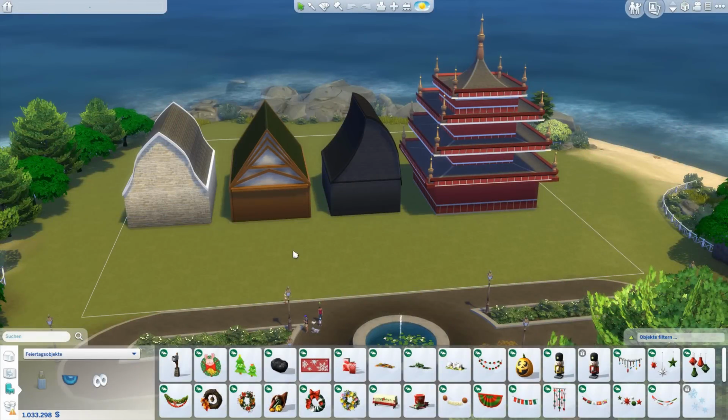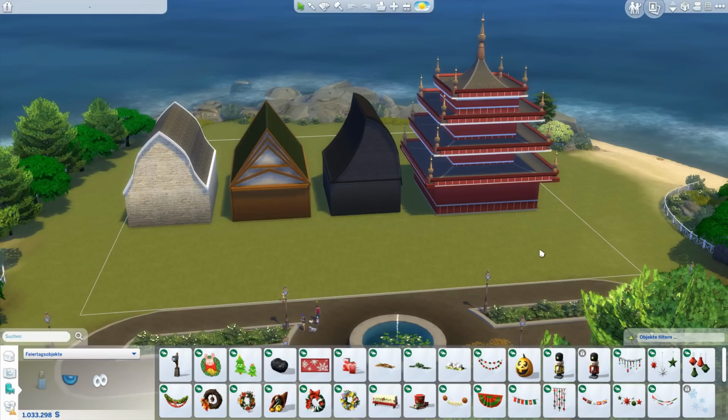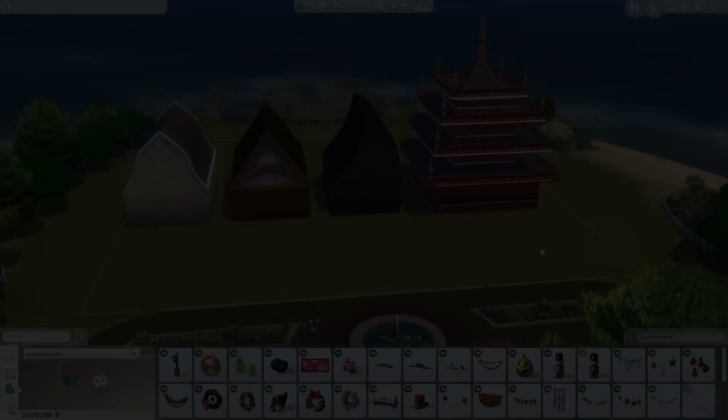Hey guys, it's Kate, and in this tutorial I'm going to explain how you can build these 4 types of roofs. I'm going to explain step by step how you can do this, and these unique roofs are perfect to make a build look more special, and we're going to jump right in.